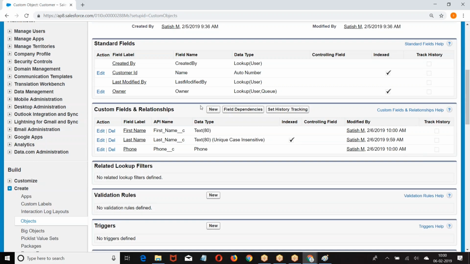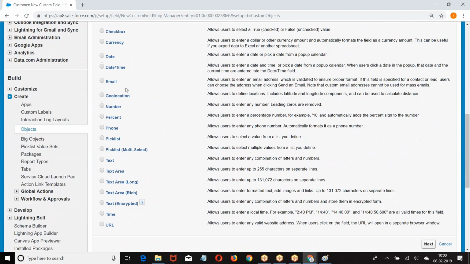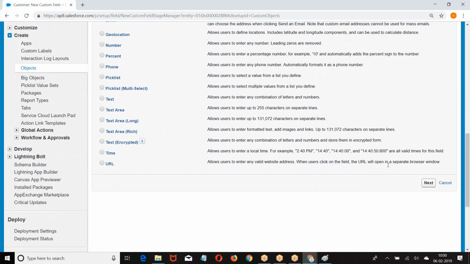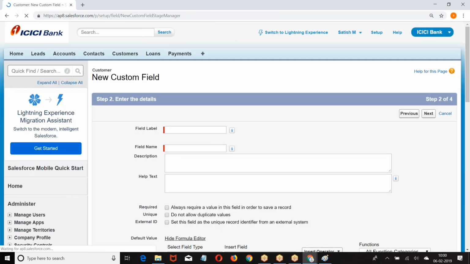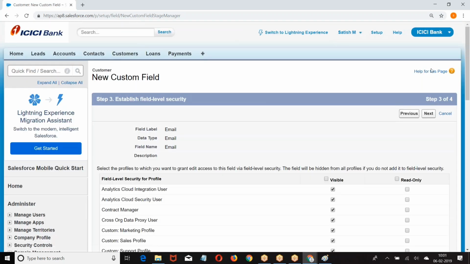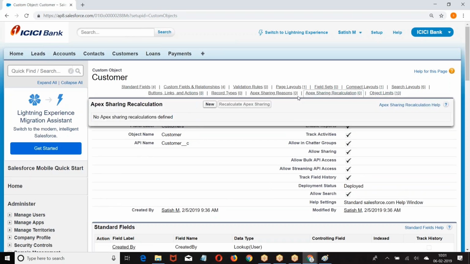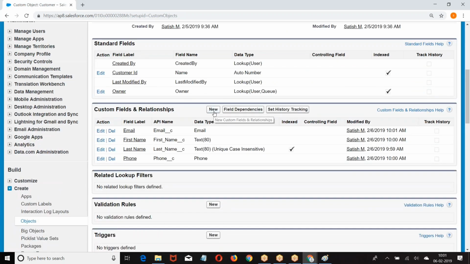Again. New. Choose the data type. Next. Email. Next. Alright. Are you clear about it?